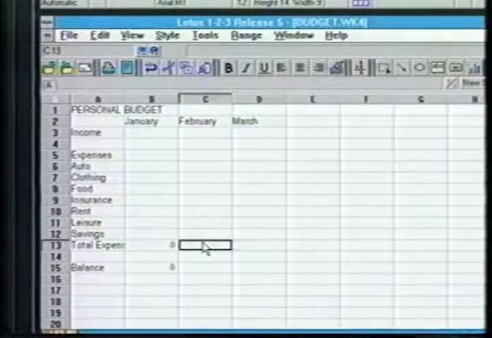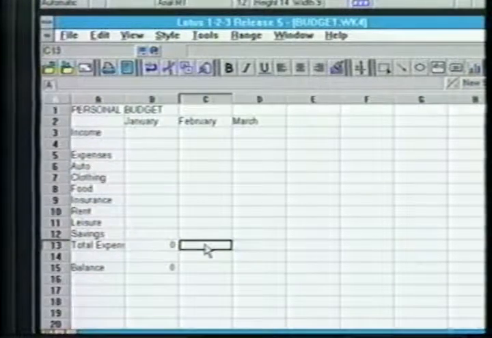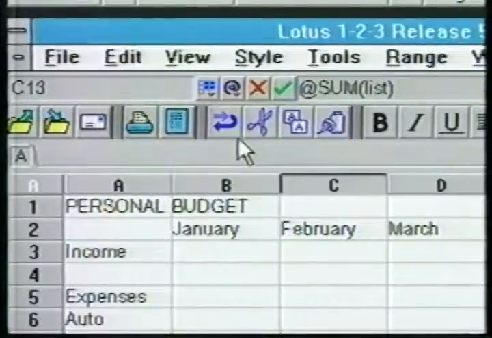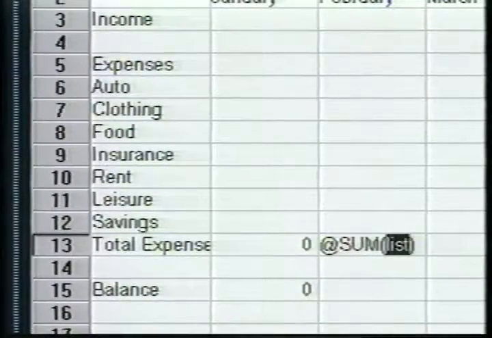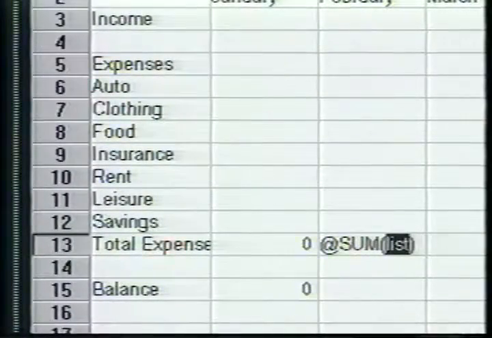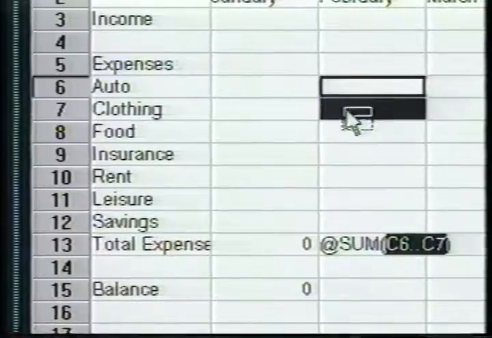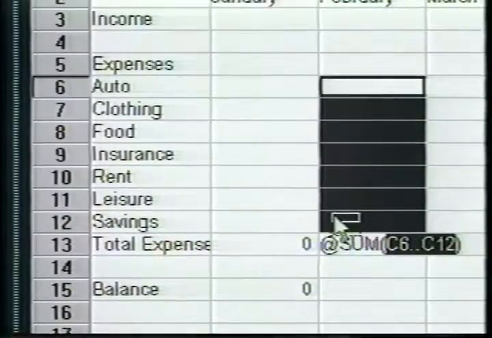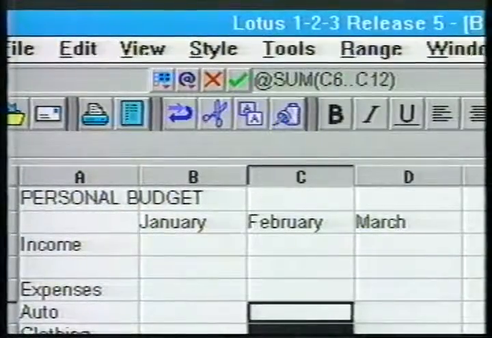Once again, start by selecting the cell where the answer should appear. Now we will use an @ function to complete this formula. Click on the @ icon on the edit line. We will be adding several numbers, so the obvious choice will be the sum formula. Click on that. Cell C13 now has @sum and list inside of parentheses. We need to tell the formula which cells to add together. The total expenses for January will be the sum of lines 6 through 12. So we click on cell C6 and drag the cursor down to cell C12. This will highlight that range of cells and will fill in those cell addresses both into the @sum formula in cell C13 and into the formula on the edit line.